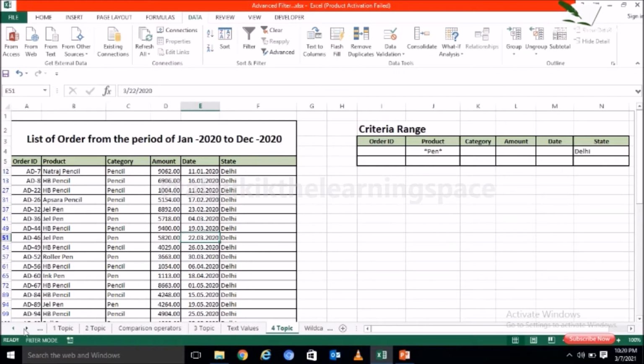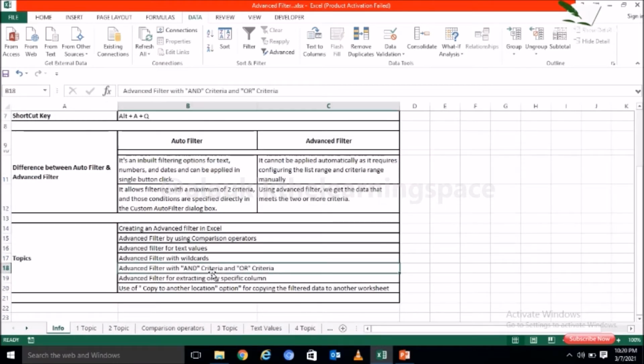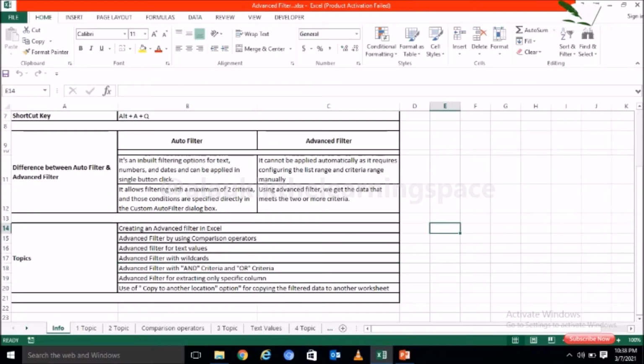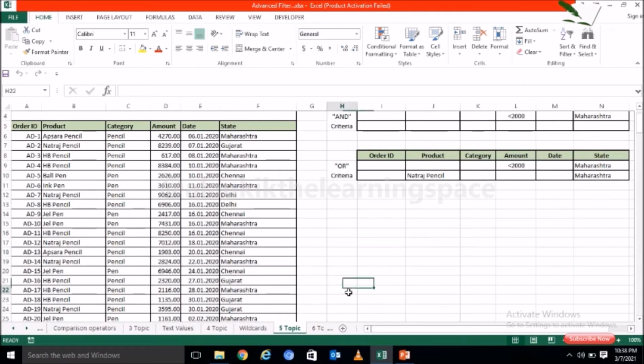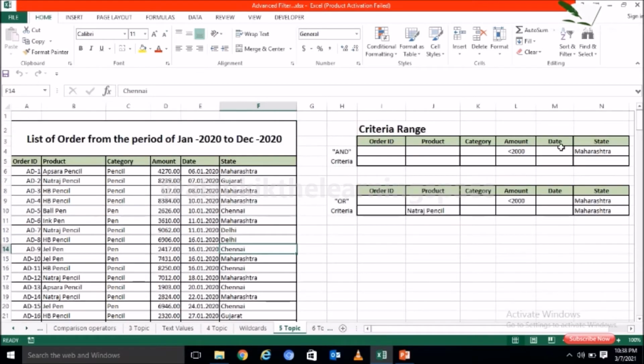That is advanced filter with AND criteria and OR criteria. Okay, let's start our work. So here is my data set and here is my criteria range. The first example is for AND criteria and the second example is for OR criteria.